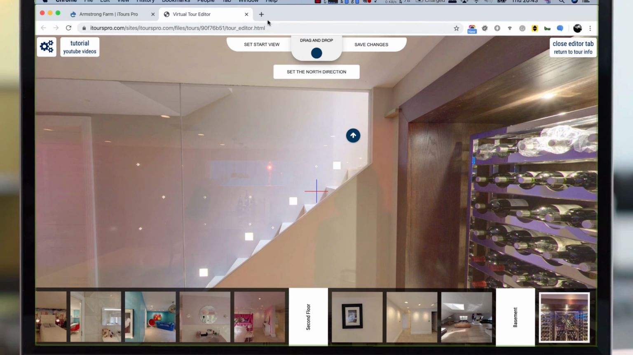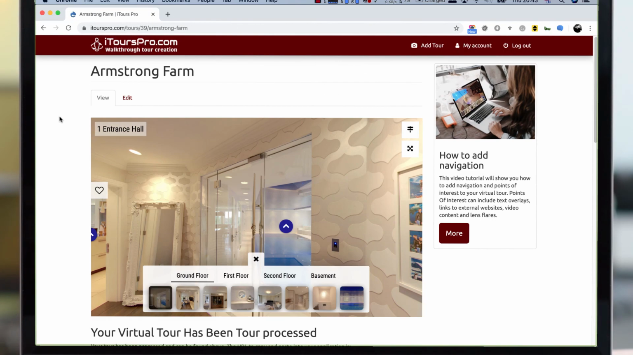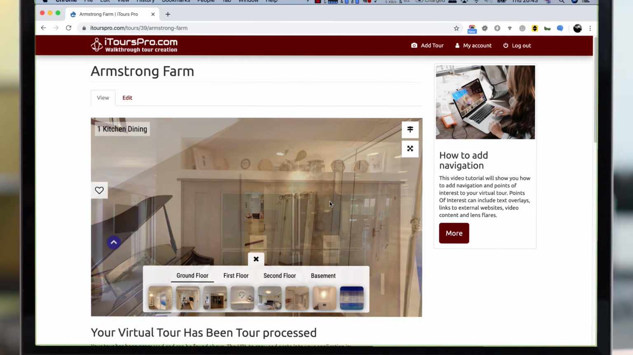And now if we close the tab, we are now taken back to our virtual tour, and lo and behold, we have our hotspots where we can actually go from room to room.